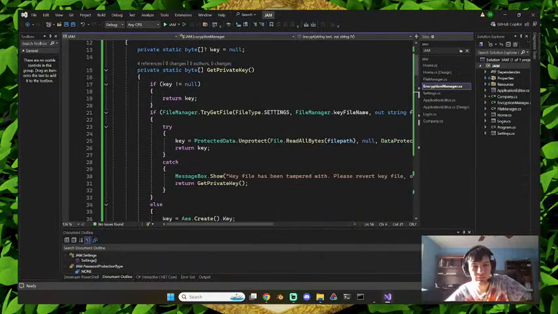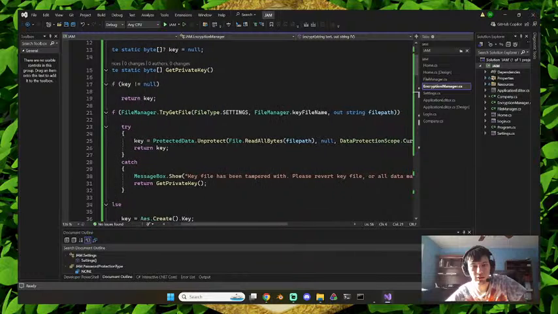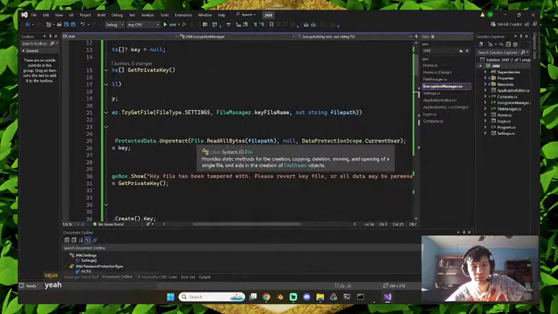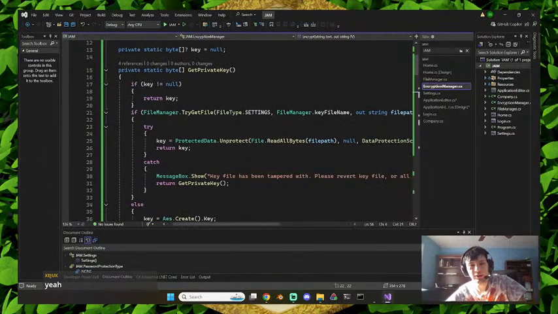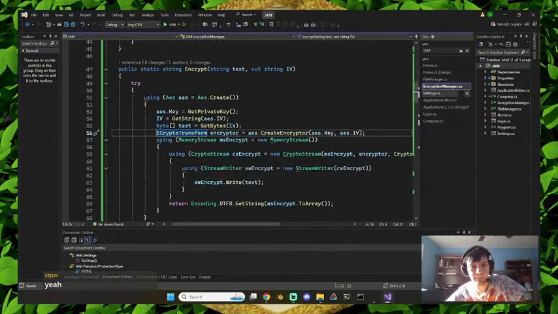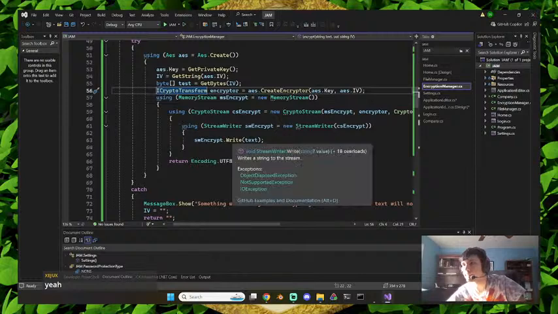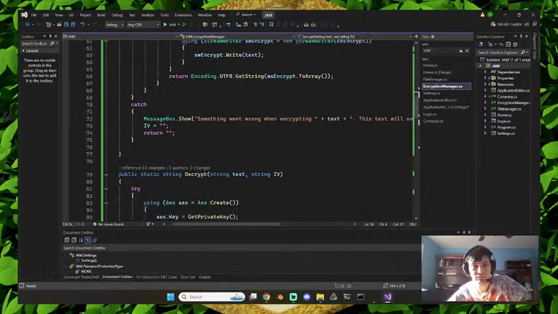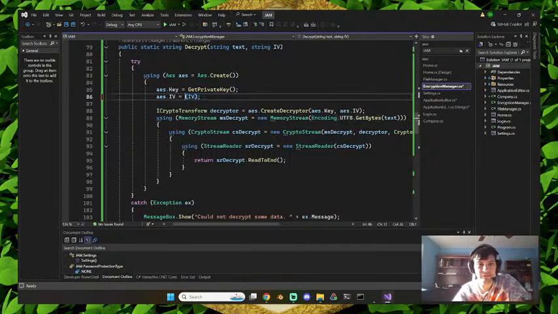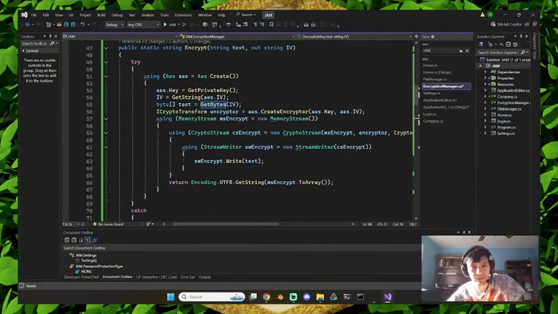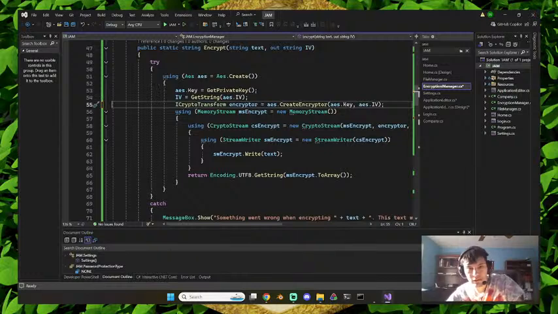Alright, where else am I using it? This is file protect. Okay, this is all using just Ray, so that's fine. Alright, do I use UTF-8? I do a little bit here.